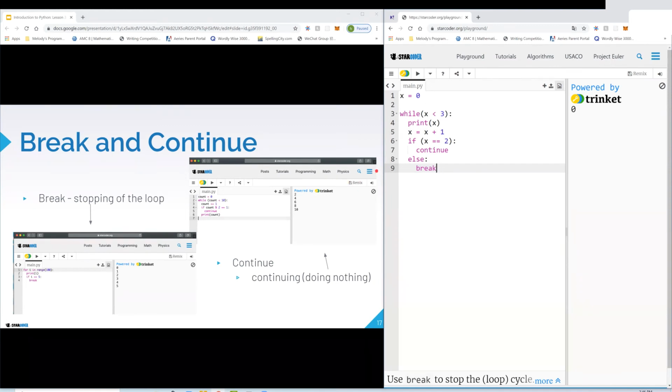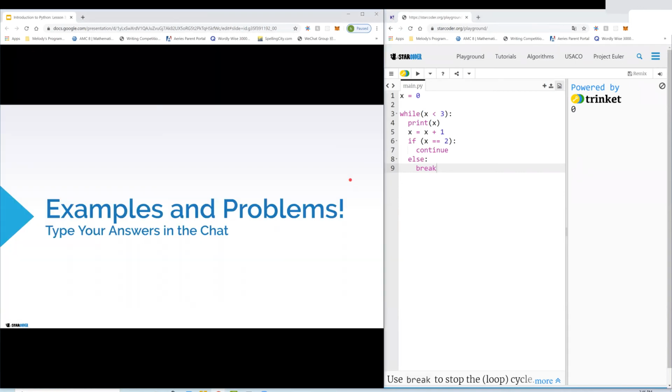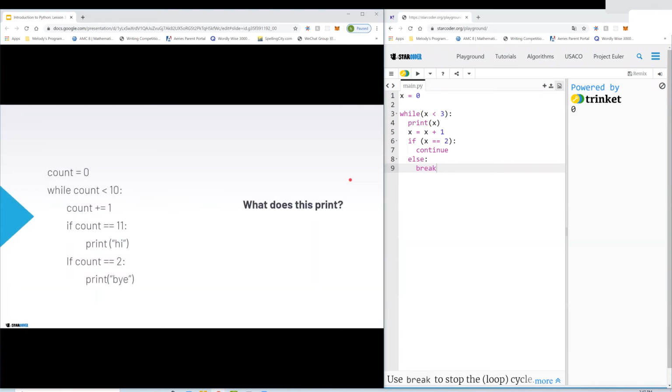Does the idea of break and continue kind of make sense? Okay. So now let's go over some examples and problems before we move on. Take a look at this code. What do you think this is going to print out?